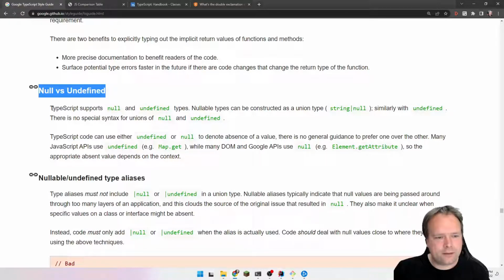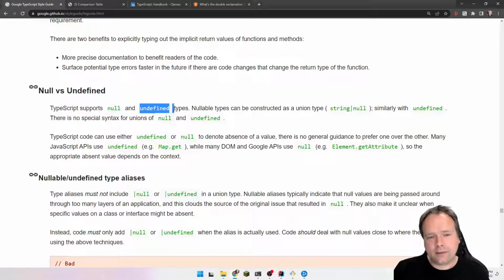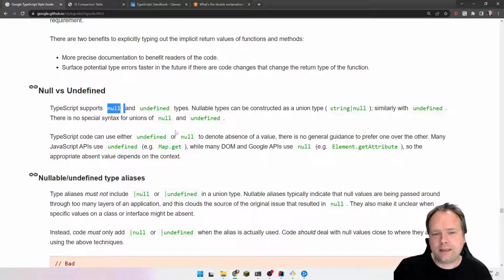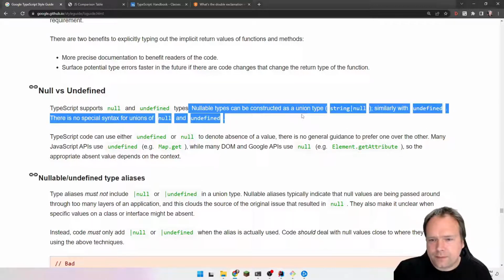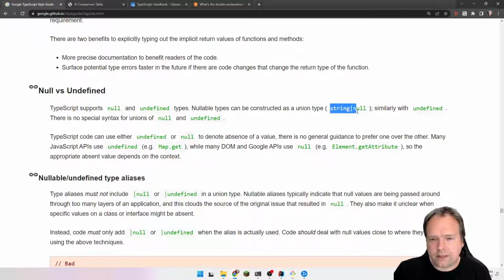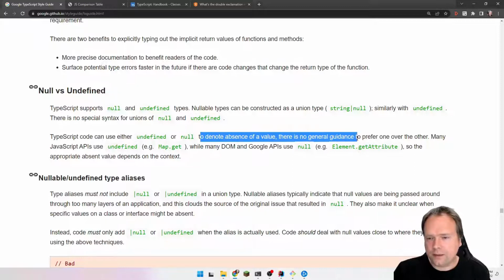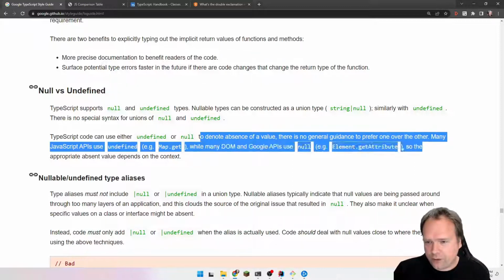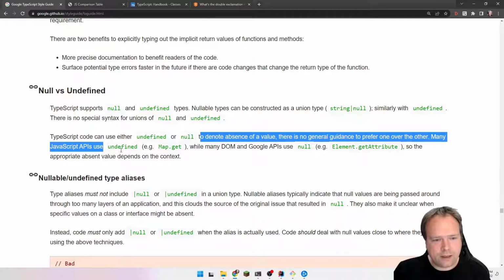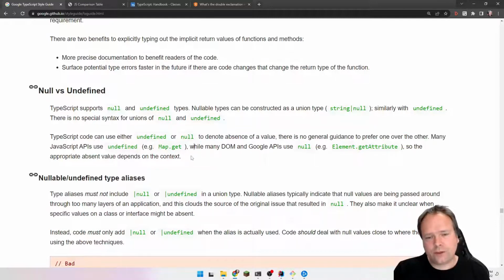Null versus undefined. TypeScript supports both null and undefined. Undefined is if you have not said anything about what the value is. Null if you want to specifically say that this is now null. It can also be created as a union type like this, similar with undefined. TypeScript code can use either undefined or null to denote absence of a value. There's no general guidance to prefer one over the other. Many JavaScript APIs use undefined. You can choose whether you want to use undefined or null. Just know that per default undefined will be used if you have not set it to anything.